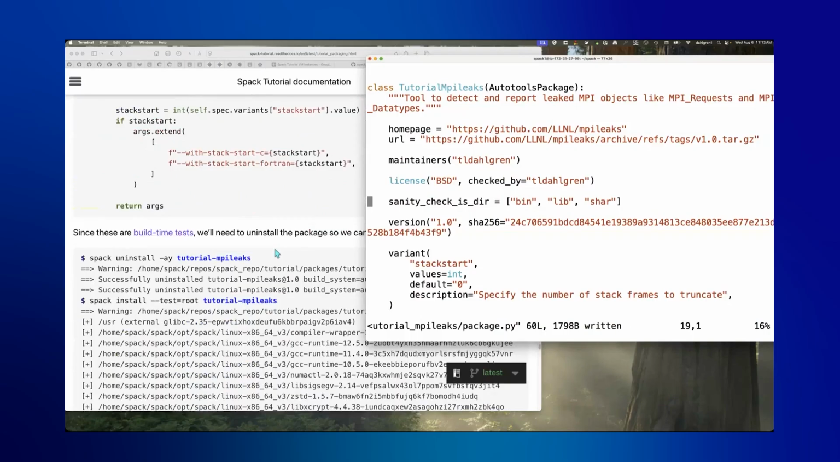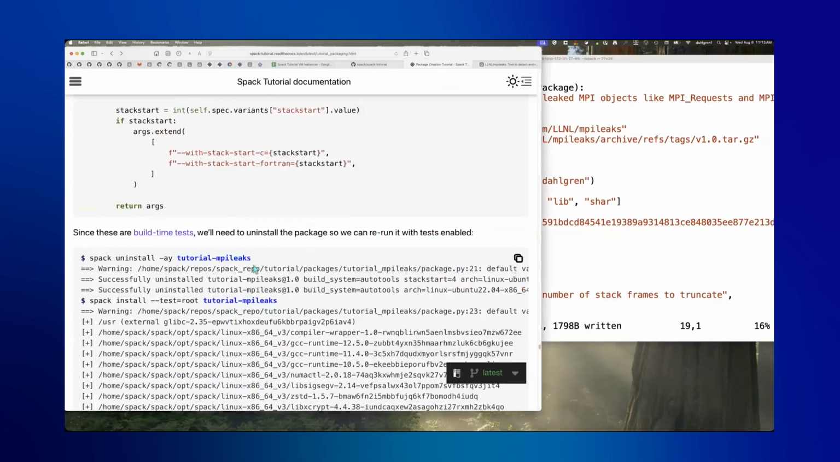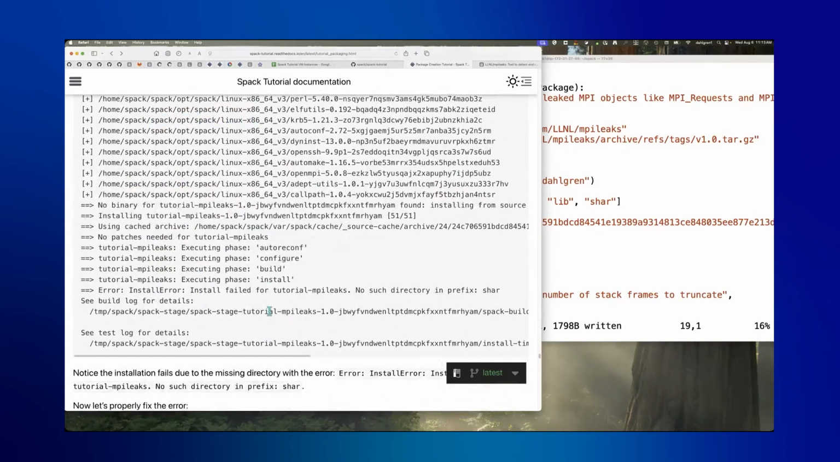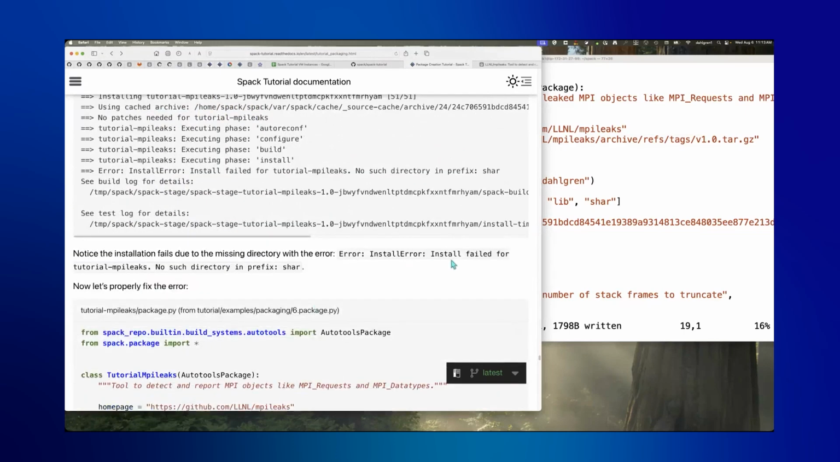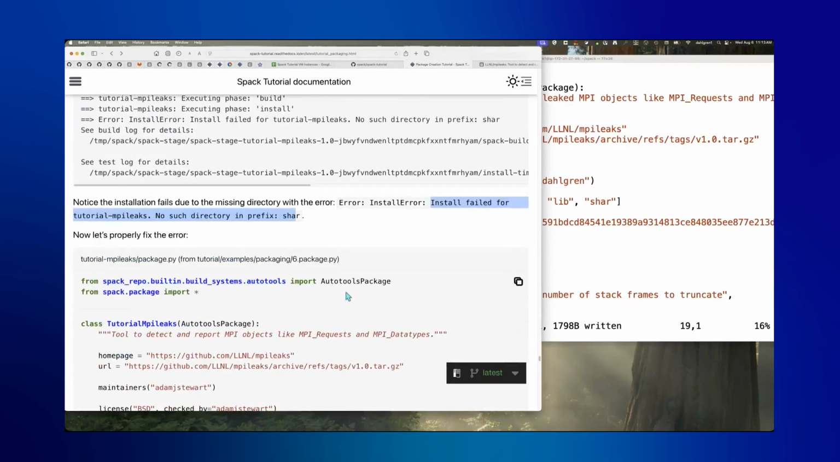But before we can build it, we do have to uninstall what we have already because the tests aren't part of the hash. So we have to uninstall the package first and then reinstall it in order for these build time checks. So a sanity check is a build time test, and we have to actually pass it the test equals root option. So we would reinstall with test equals root, and we would see that it actually fails. And the error is install failed for tutorial MPI leaks because of that invalid, unknown, no such directory.